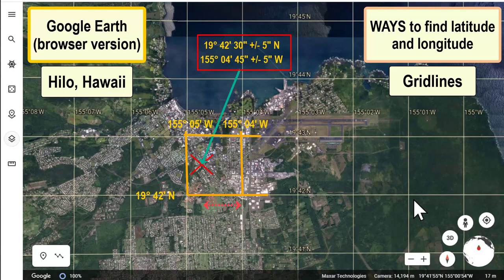I am going to have to estimate what percentage of the distance between the two lines that X is sitting. So in this case, it looks like it's 3/4 of the distance from the right to the left, and that's about 1 minute. So 3/4 of a minute is 45 seconds. So that's how I got the longitude. And the latitude, it looks like it's in the halfway point.